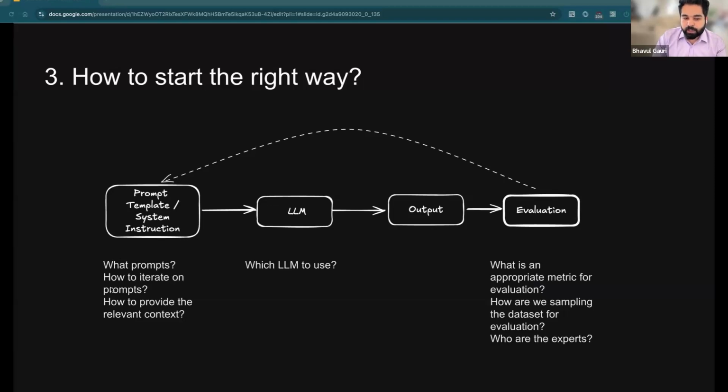What kind of prompts do you use? How would you iterate upon these prompts? How do you provide the most relevant context? Which LLM should we be using? There are so many LLMs out there. Then you have questions about what is an appropriate metric for evaluation? How are we sampling the data set? Who are the experts doing any kind of annotations here, right? It's important to answer all of these questions before you move on to anything more complex. So let's start with something basic, right?